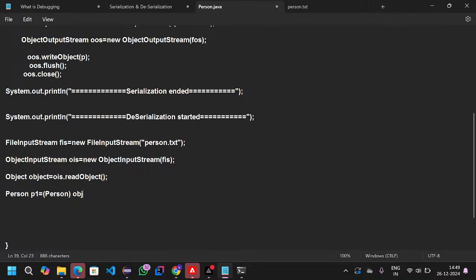This object I am passing to here. And now we can print the data like System.out.println, and now we can call p1.id, and similarly we can call p1.name as well.